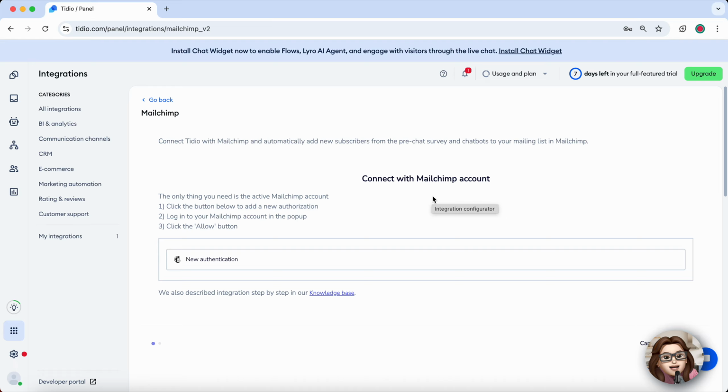Once authorization is complete, you'll be asked to choose a Mailchimp audience. This is the list where new contacts collected through Tidio will be added. Keep in mind that Tidio can sync with one audience at a time, so choose the list that best fits your marketing strategy. After selecting the audience, confirm your choice.